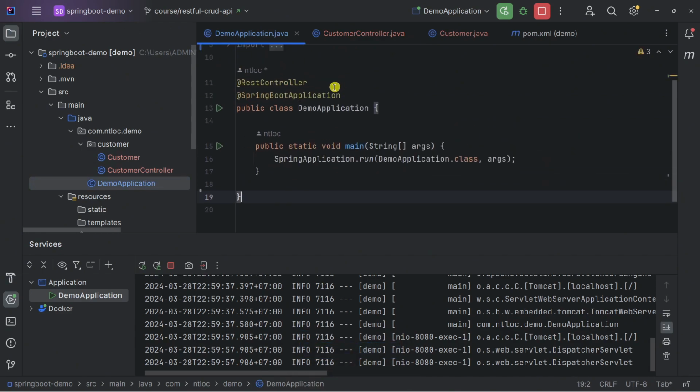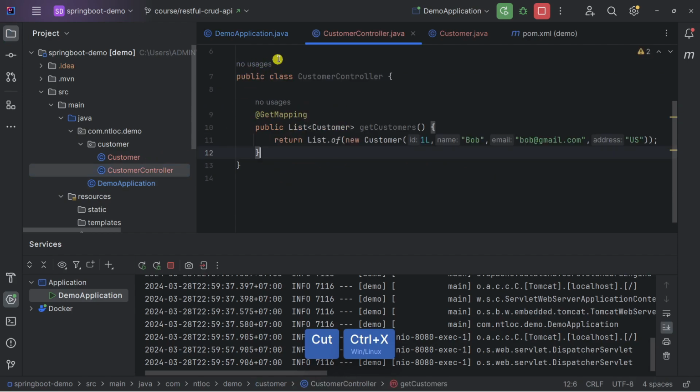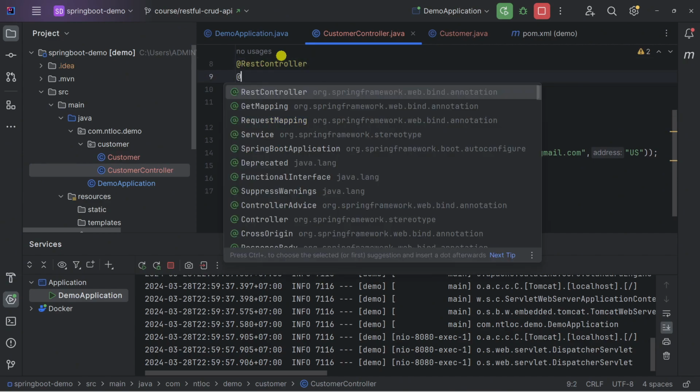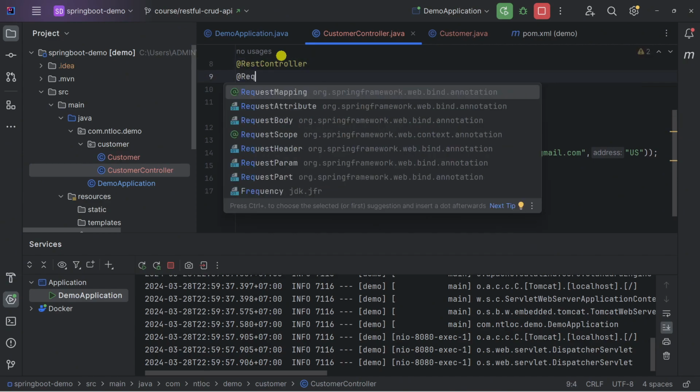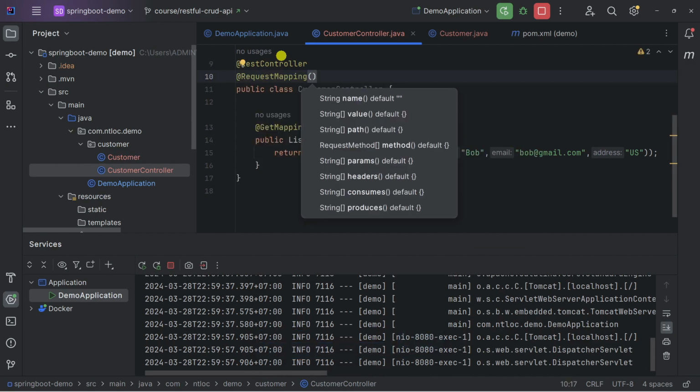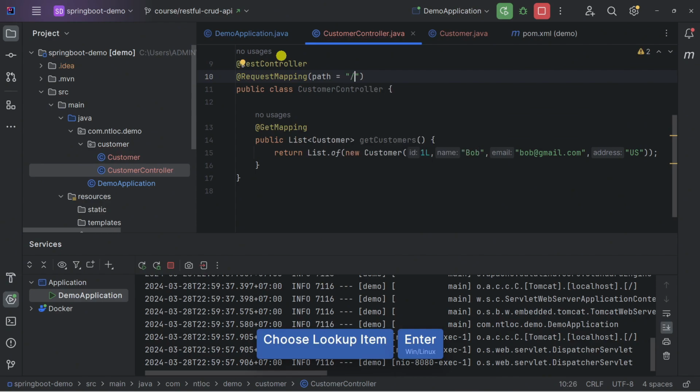And also we take @RestController in here and paste it in here. And one additional annotation I would like to add is @RequestMapping in here. And I would like to have the path be /api/v1/customer.